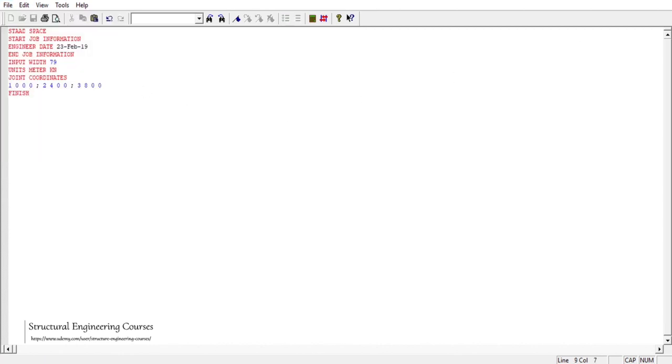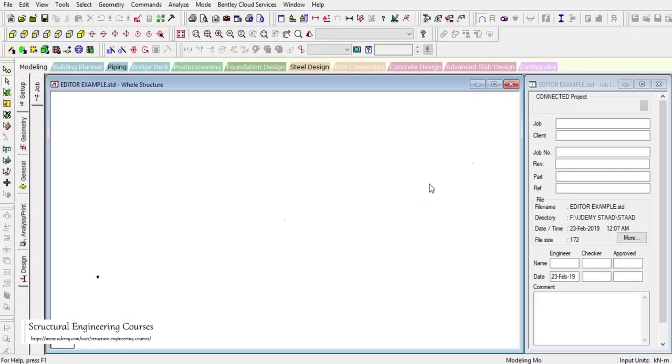So we close it here. You will see that only one node is visible here. So what we can do is press Shift and K on your keyboard. So here you can see that this is joint number 1, joint number 2, and joint number 3. And if we want to check the distance, we can left click on the display node to node distance option here. This is 4 meter and this is 4 meter.